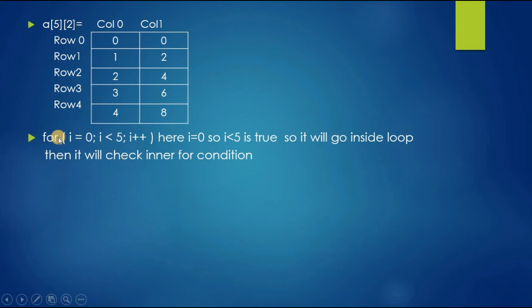Our first condition is there: for i equal to 0, i less than 5, i plus plus. Here i is equal to 0, and i less than 5 is true. So it will go inside the for loop. Our condition is true here, so it will come inside the inner loop.